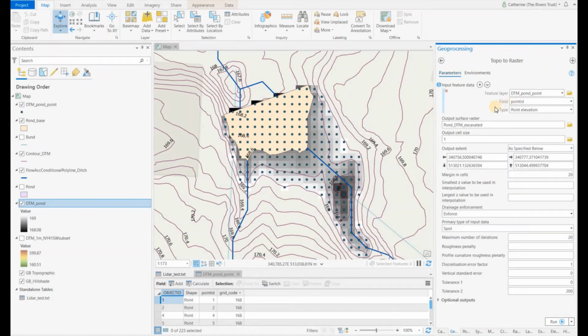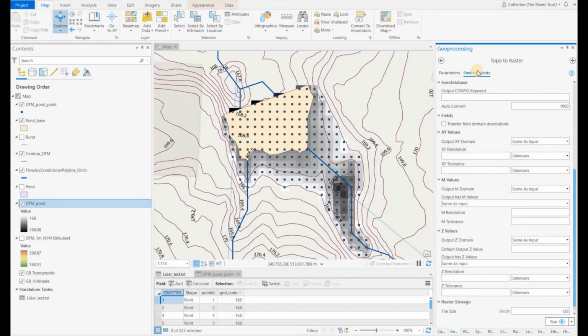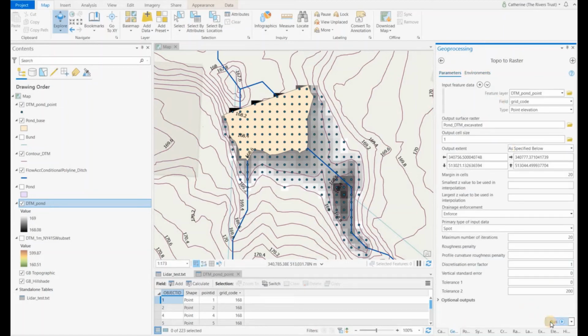Back in the parameters, just check that the field that you have selected here is the grid code, because that's the field that contains the elevation data that we've just modified. Okay, so once you've made sure that you've got your parameters and your environments set up like that, then you can run the tool.